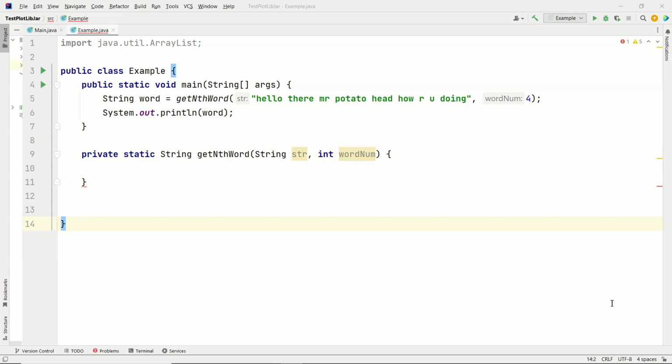Hello. Let's do the last one. The last one is get nth word, where you give it a string and a word number, and it will return that word in your original string. So if I'm getting the fourth word, that would be 1, 2, 3, 4. That would be the word potato. Or if I said word number 1, that would be hello.